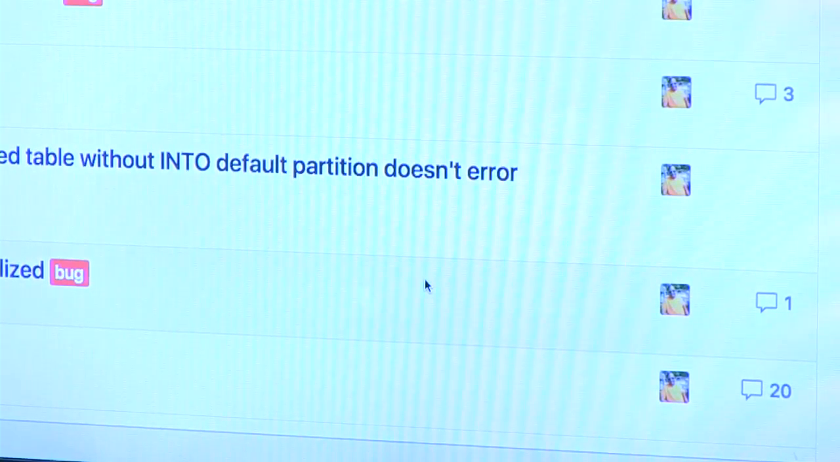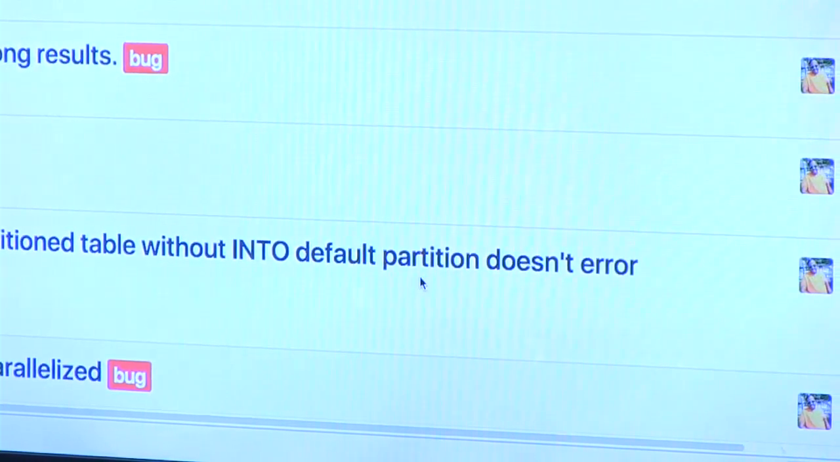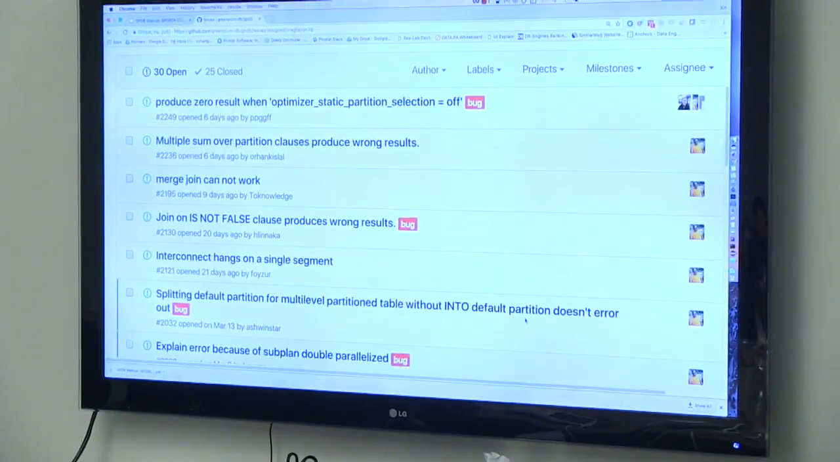Some of them are Orca issues, but they have been reported on GPDB because that's one of the biggest consumers of Orca. That is a very good place to go and start taking a stab at it.